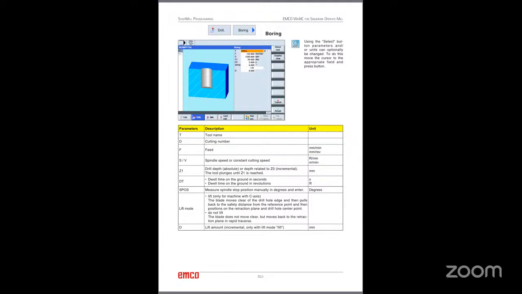Again, what are the parameters? T represents the tool name, that means the boring tool name. D is the cutting number. F will be the boring feed. S represents spindle speed. V means constant cutting speed. Z1 will be the boring depth. And DT means the bottom dwell time. SPOS means spindle stop angle position. Then lift to mode. This is related to the retraction, whether the tool retracts from the hole edge. D means the lift amount.